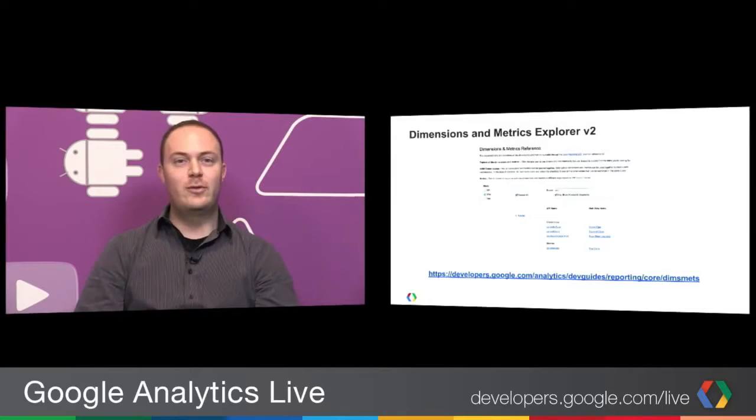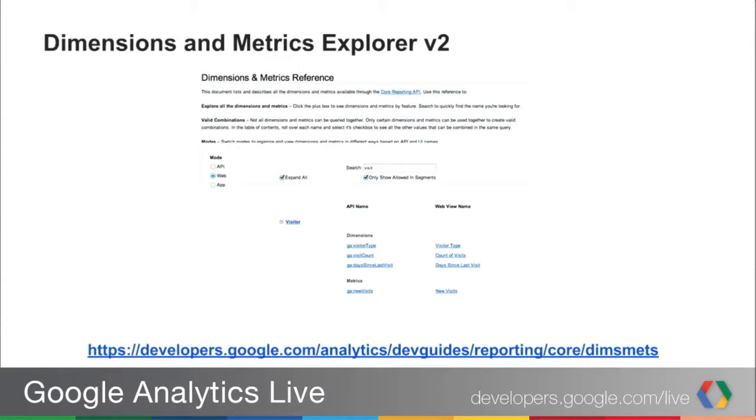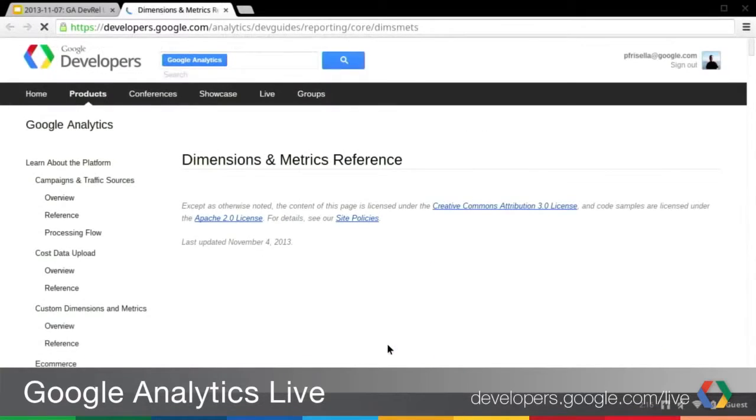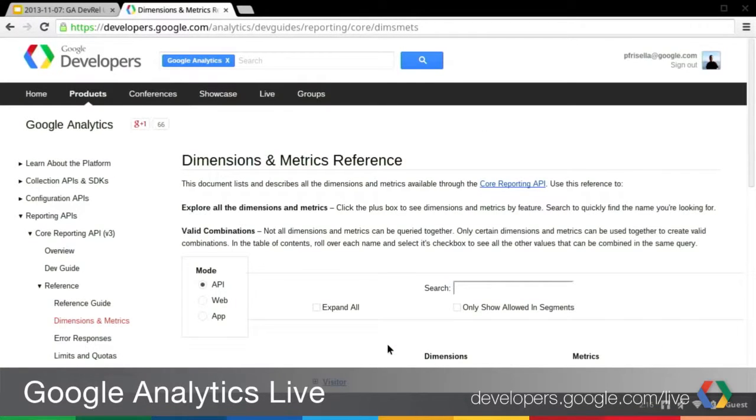So the first thing I wanted to start with was the Dimensions and Metrics Explorer. We just released a new version of this tool just a few days ago actually, and it adds a whole bunch of new features. So let's just go right to the tool and we'll take a look at what some of these great features are. This is actually coming live from the internet right now. This is what's deployed and currently available for you to take a look at.